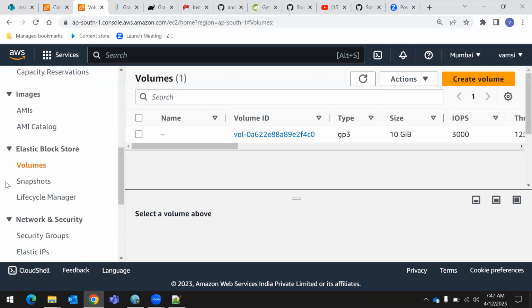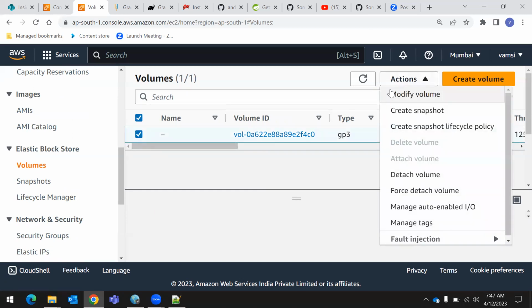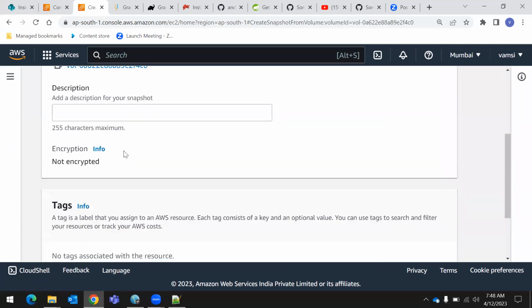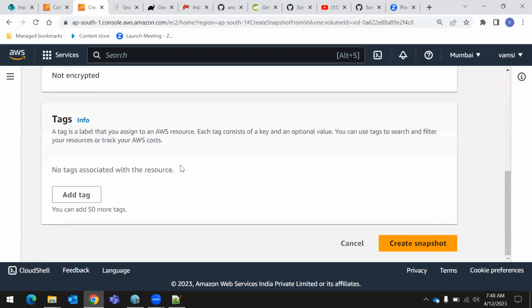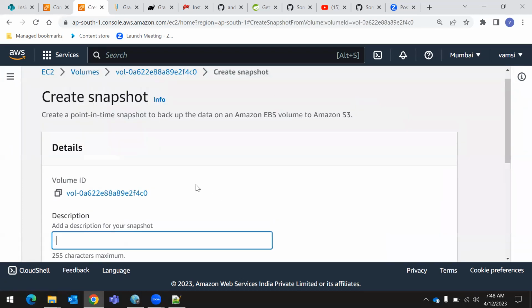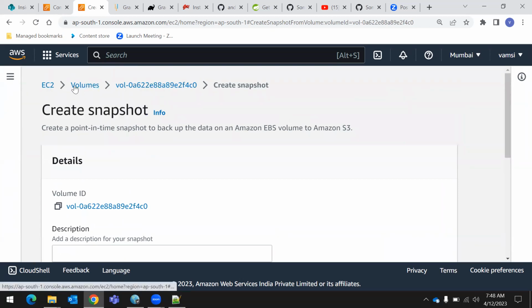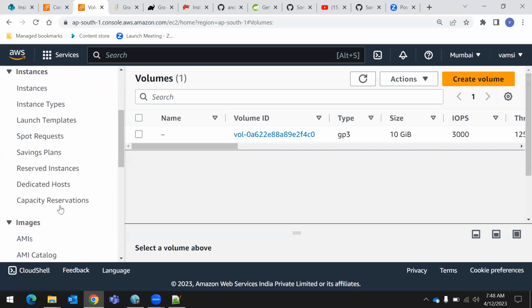And we know how to take a snapshot of this one. Even if I want to take the snapshot of this particular volume, I can. I can select this volume, go to actions. Here I have an option called create snapshot. You have to provide some description for this snapshot. Come down and you can create the snapshot. That doesn't matter. So we have already taken some snapshots yesterday.